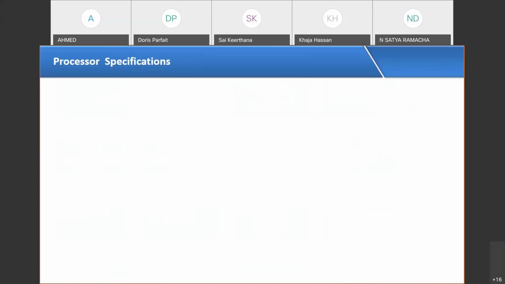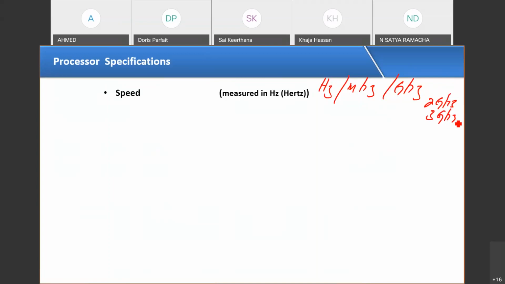When you're checking the processor, first check the specification of the processor. In the specification, you have to check the speed of the processor, guys. Previously, in olden days, processor speed was measured in hertz, then later in megahertz. But nowadays it is measured in gigahertz, like a 2 gigahertz processor, 3 gigahertz, 4 gigahertz processors we have in the market. So this is called the speed of the processor.